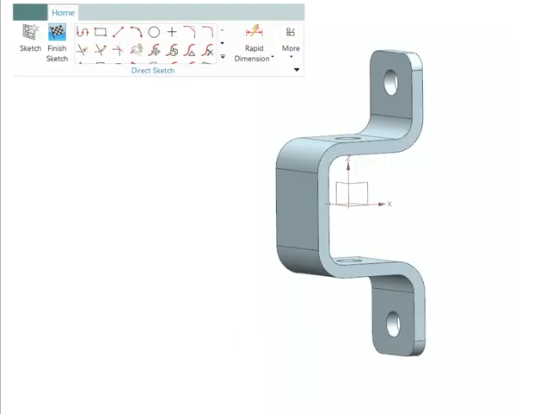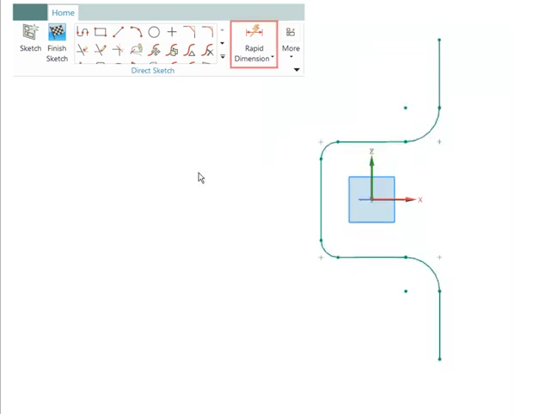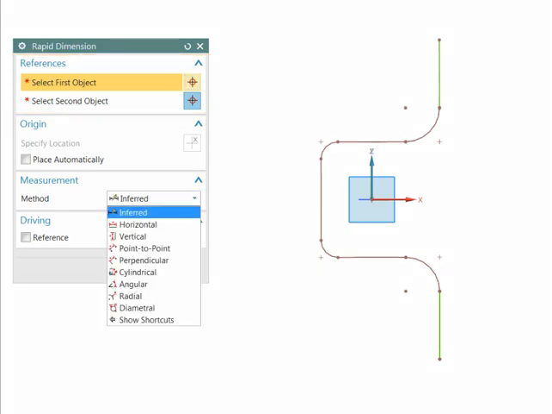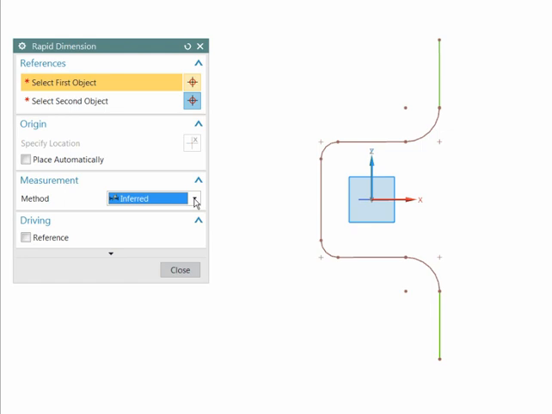I'll use this simple door hinge to show first how NX infers geometry when you create sketch dimensions, and second, how you can change inferred selections when you want to. I'll start the rapid dimension command. Some measurement methods use only one reference object, while others require two. Although I can choose a specific measurement method, for this demonstration, I'll let NX infer a method based on the geometry I select.